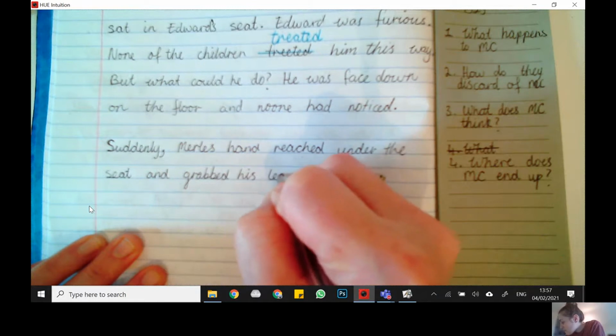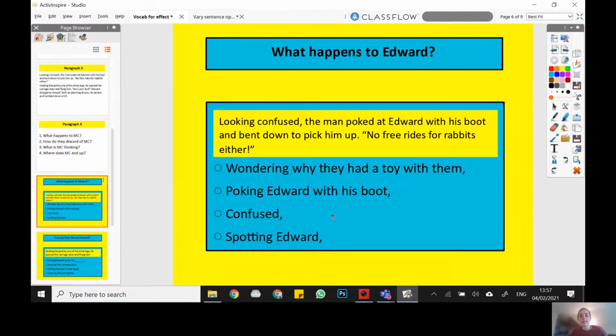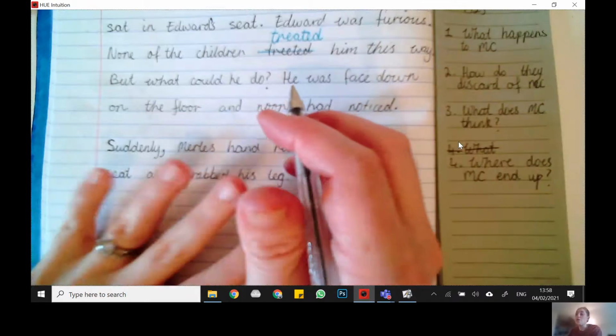And I'm going to use some speech now to move my story forward. So in this example here, it says, no free rides for rabbits either. So I know that the train conductor is about to do something to Edward, which means he has to leave. So I'm going to use the speech to move the story forward.